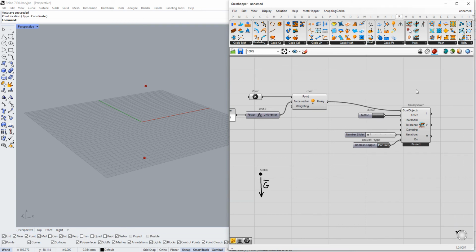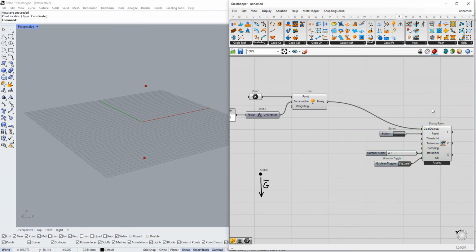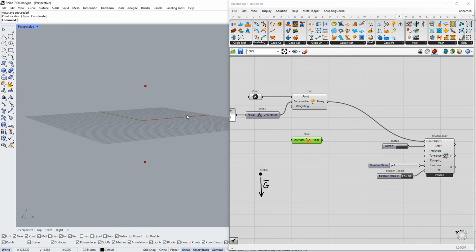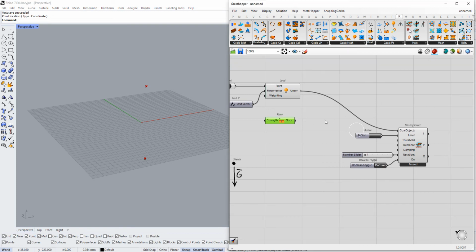Now let's add something more, and that's also something that you should remember as long as you use Kangaroo. We will add an additional goal object, which is the floor. Floor is a very generic object, which creates a floor on the construction plane, on the XY plane, and it forbids any particle to go through the floor, basically. So it will stop our particle.